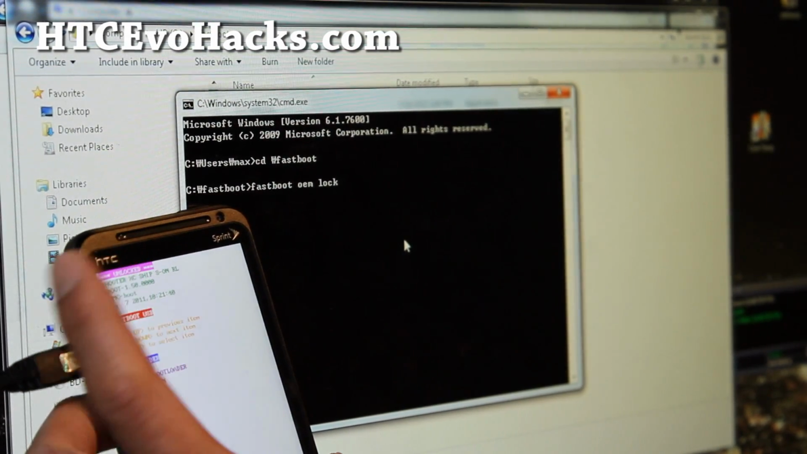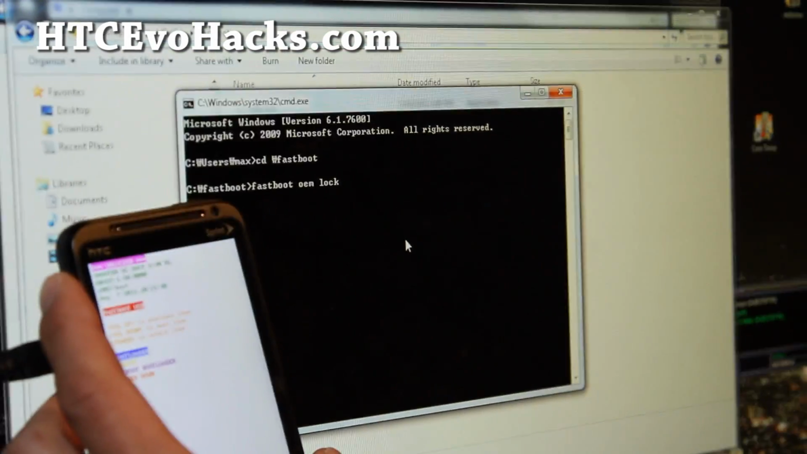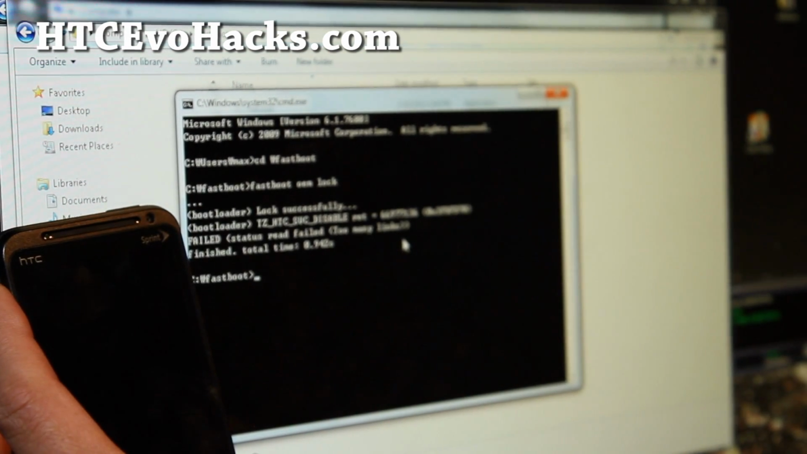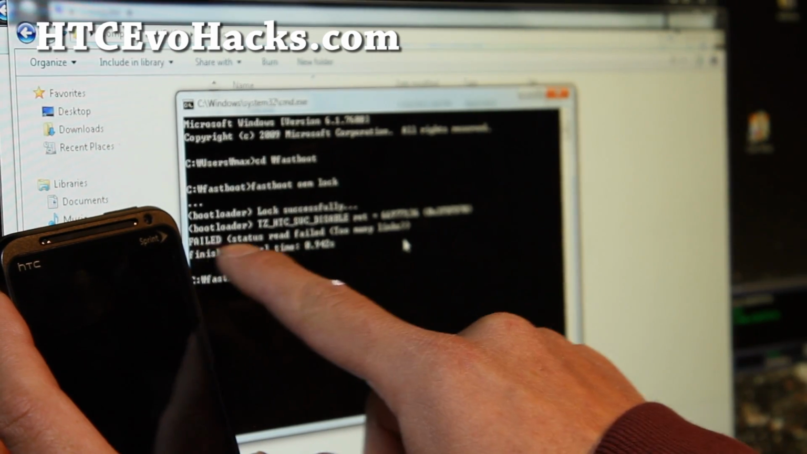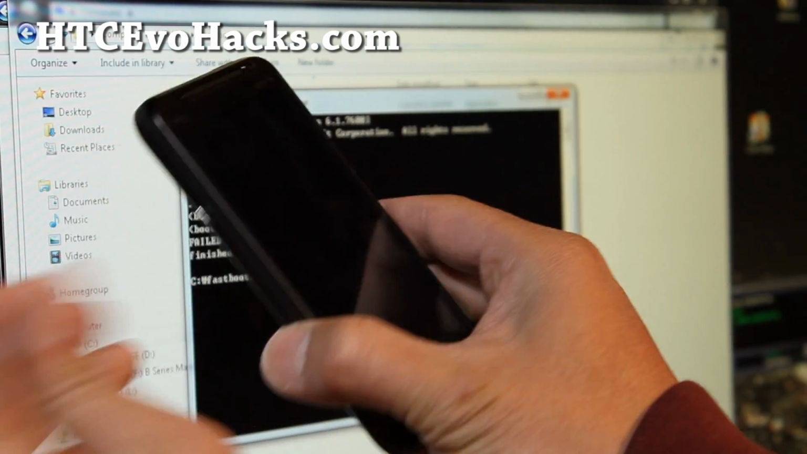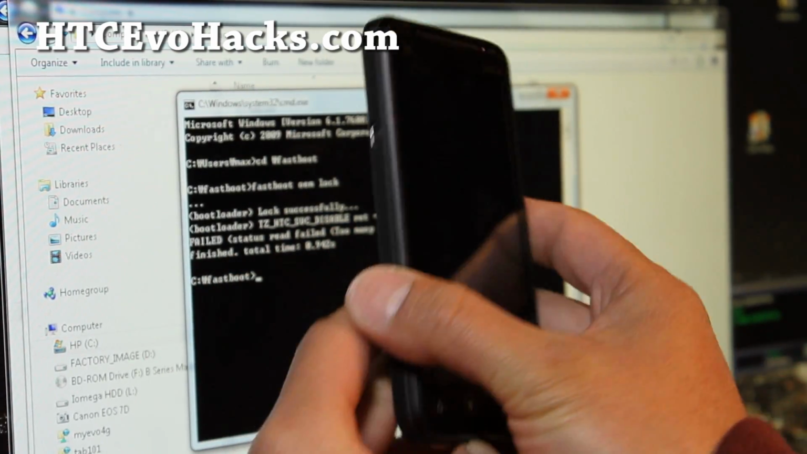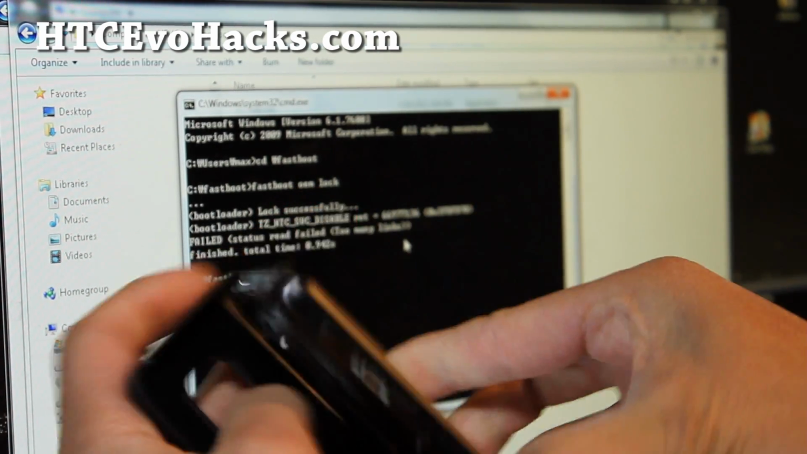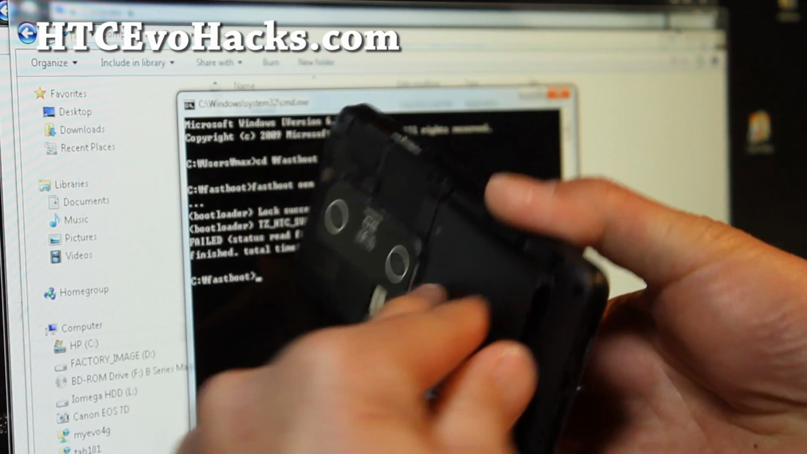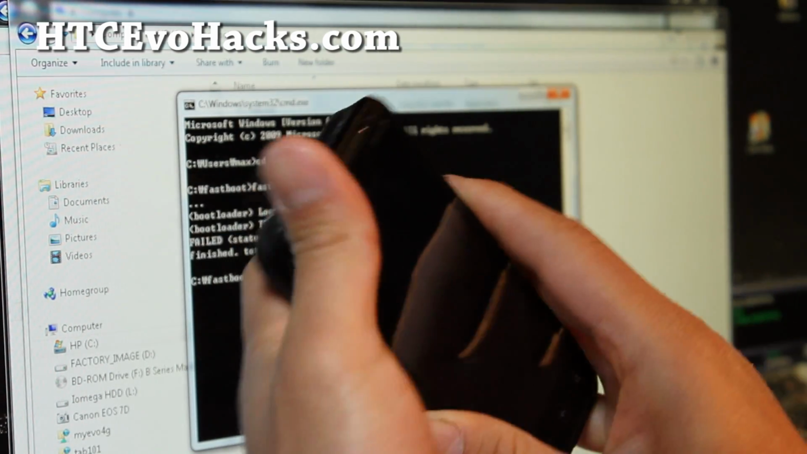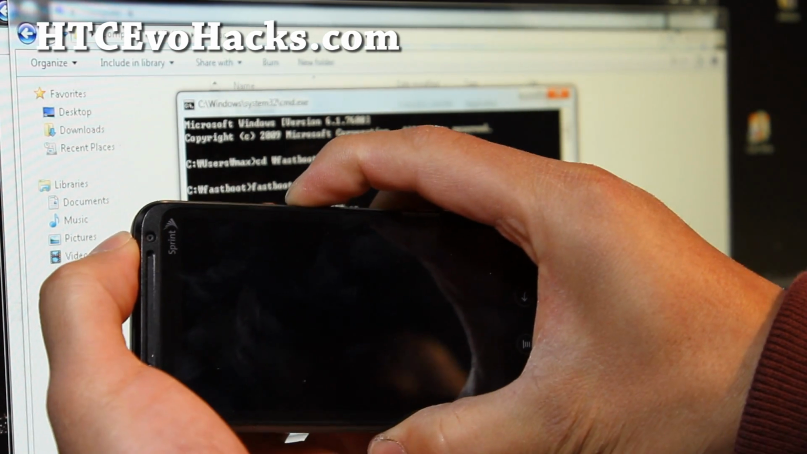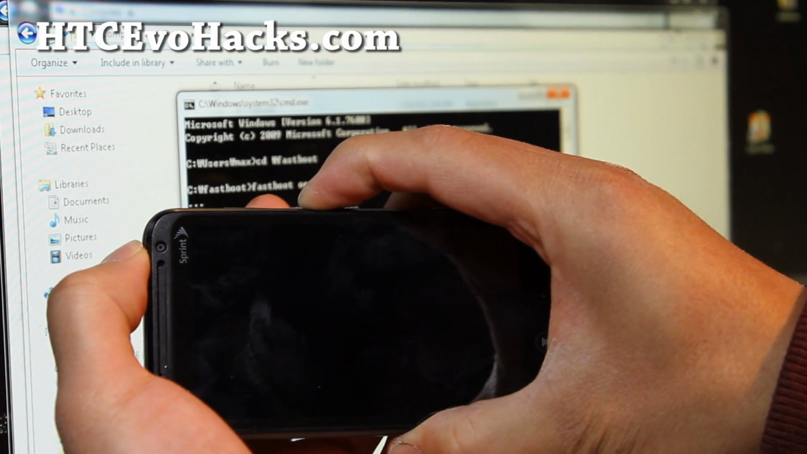And it says unlocked on my phone there, right? And I'm gonna enter. And it says locked successfully. Failed status, read failed. Don't worry about it. What do I do now? Oh, I'll show you that it's been done. You can do this by taking the battery out and putting it back in, and hold down the volume down and the power button. And it should say relocked.